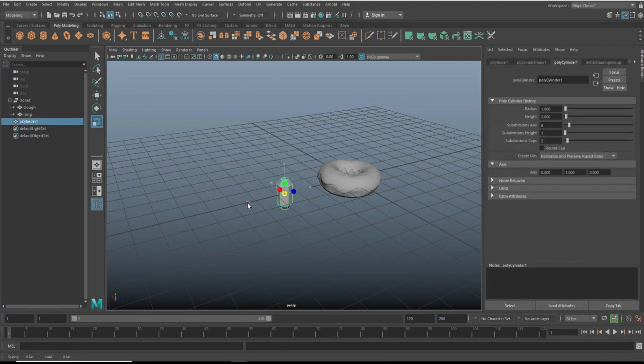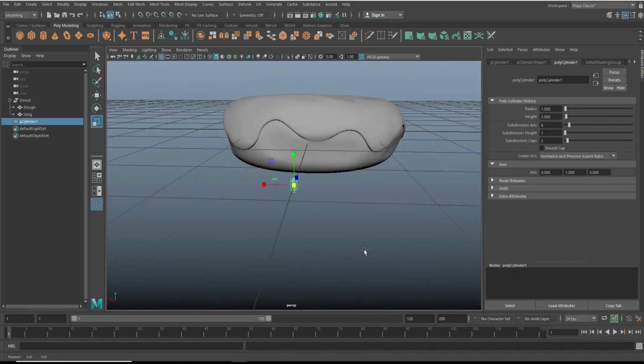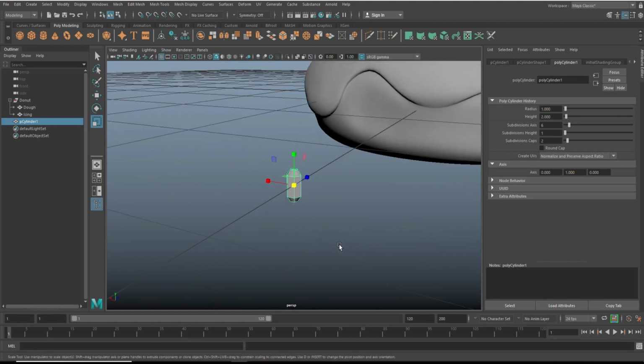Now it's obviously way too big, so we're going to select it. We're going to scale it down, make it very small, hit F to frame that. And then let's compare it to our donut. I think this would be about right, maybe even a bit smaller than that, right?